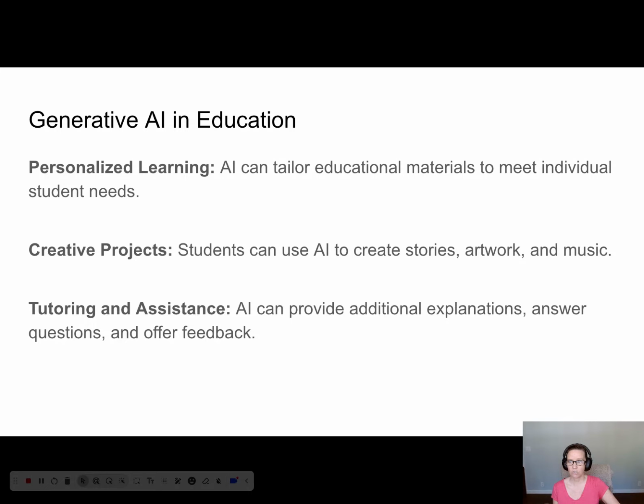Generative AI in education is new, it's emerging, it's really important. AI can really open up new possibilities for students. It can personalize learning by adjusting materials based on each student's strengths and needs, so no one's left behind. It also fuels creativity, letting students use AI to write stories, compose music, or even generate art. When students need help, AI can act as a tutor, offering extra explanations, answering questions, and giving feedback right when they need it, which is the most important.